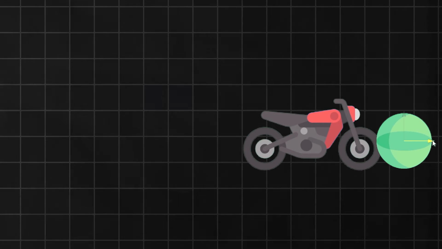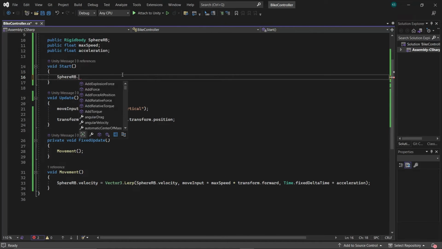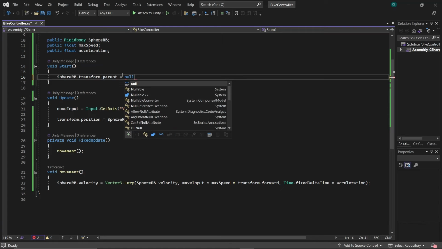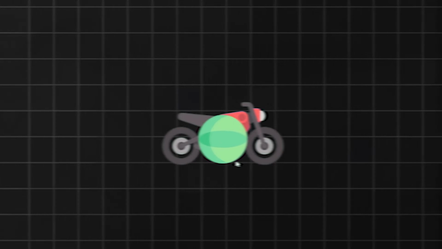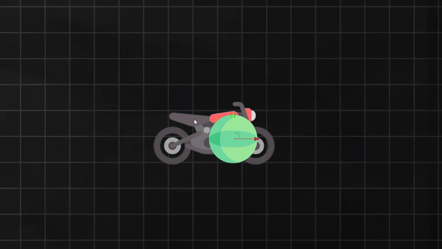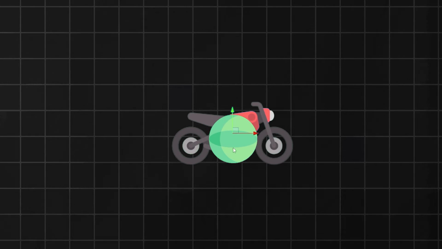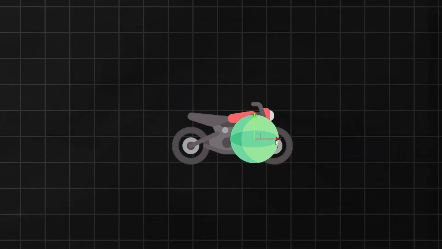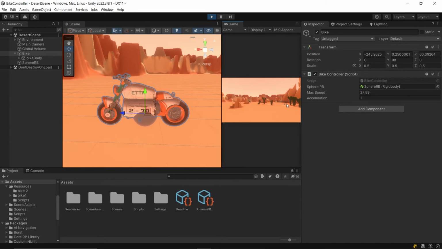To fix this issue, let's return to the script. At the start, we'll set the parent of sphere RB to null. By doing this, sphere RB is no longer a child of the bike. As a result, when the bike moves to sphere RB's position, sphere RB stays in its original position, unaffected by the bike's movement. Now everything is working great, which is fantastic.